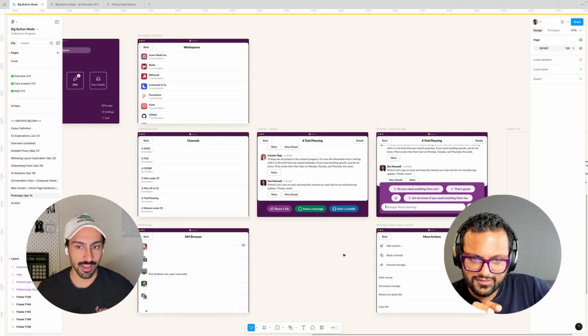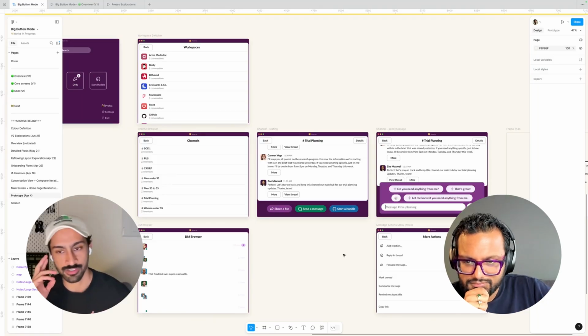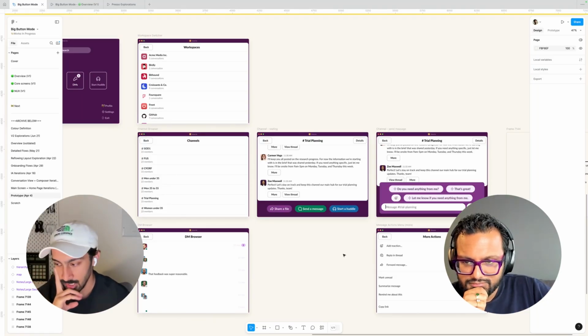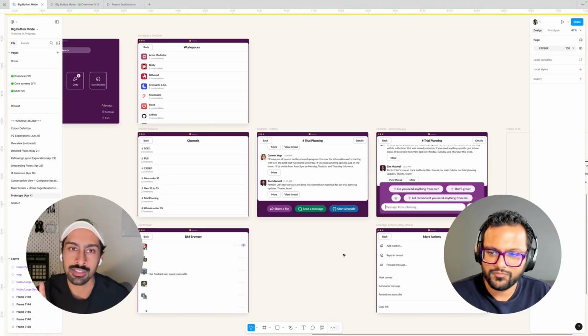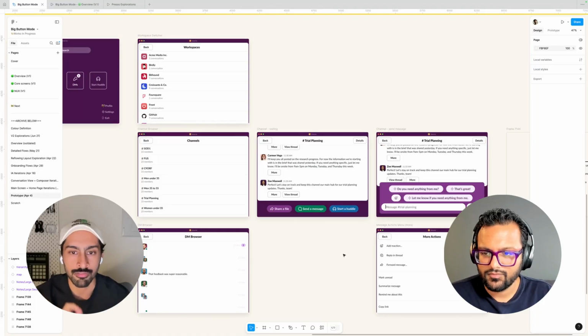I noticed that you don't use Lorem Ipsum in any of your designs. You actually put text that feels real. What a great observation. I do want to say a couple things on that, actually. The first is that part of what makes Slack special and friendly is our voice and tone.